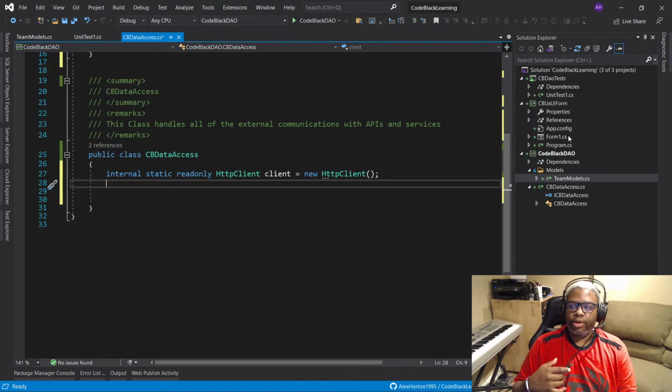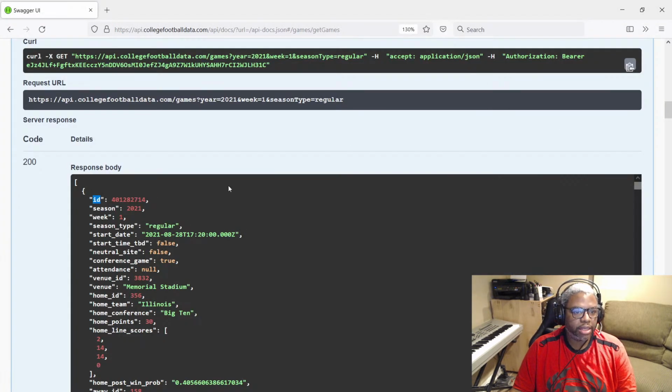We're also going to create our URL container, because if we go back, this part of our URL right here is never going to change. We're always going to use the games URL. Well, actually, we're going to use this one right here. We're just going to use this part right here.